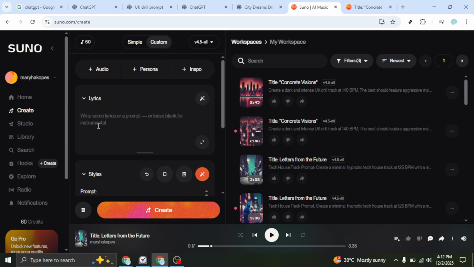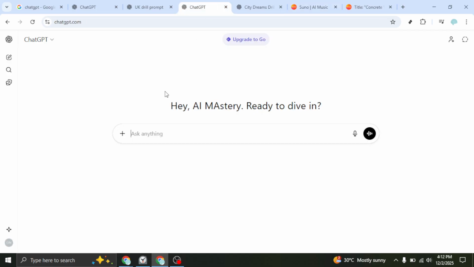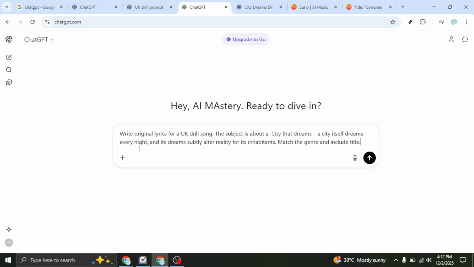Next, we need lyrics. Return to ChatGPT to generate original words that match the drill style. Ask for a UK drill lyric set that fits the mood you described. You can set a theme, like a city that dreams each night and quietly reshapes reality for the people living in it. Request a title and make sure the tone stays gritty and cinematic without losing clarity. Submit and give it a moment.